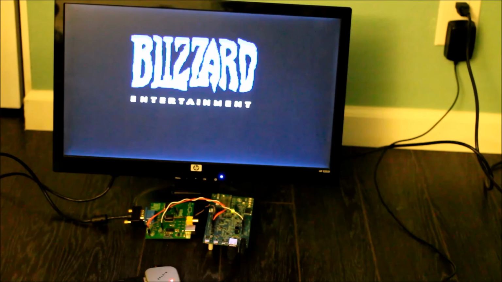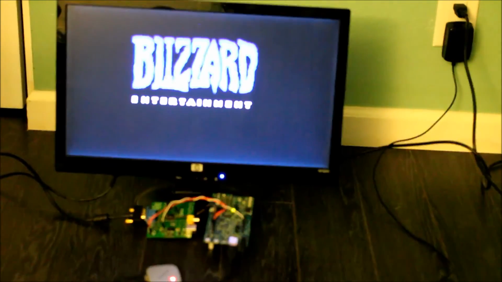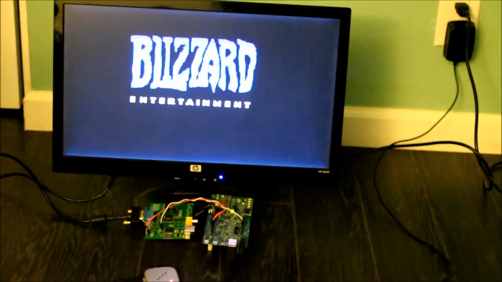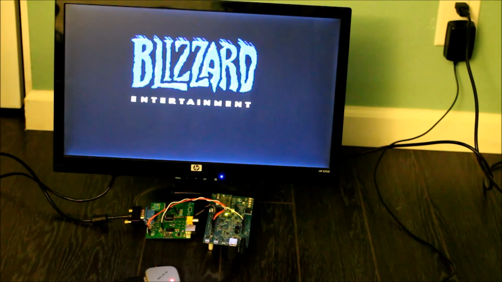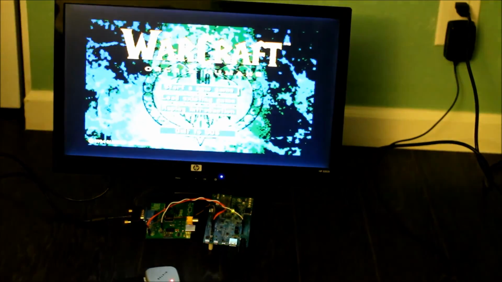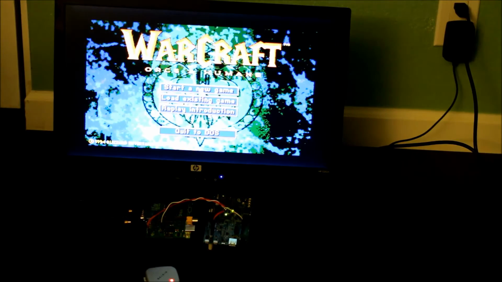But the game itself is going to run in 320 by 240 or 320 by 200, one of those two modes, basically whatever DOS is telling it to do. Once we get past this splash screen, it's actually pretty playable though, and I will show you that. See the mouse working here.